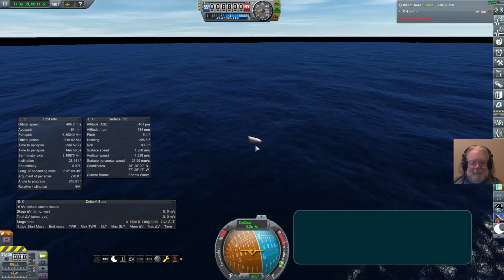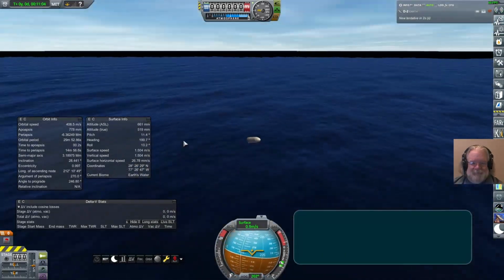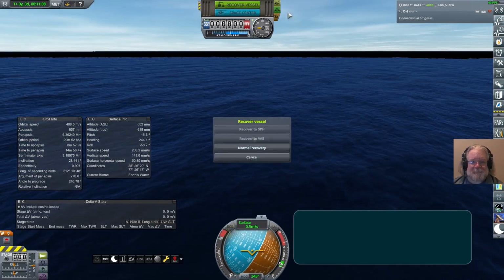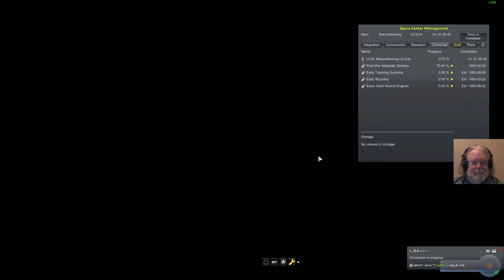With time warp on, hitting the water could be dangerous, so un-time warp, and now let's recover the vessel. That will scrap the vessel and give us some money back for the parts and the part we scrapped, which I believe is some good size funds.